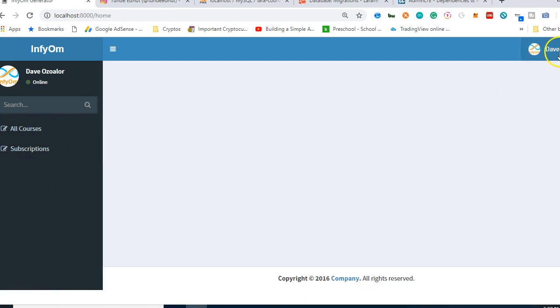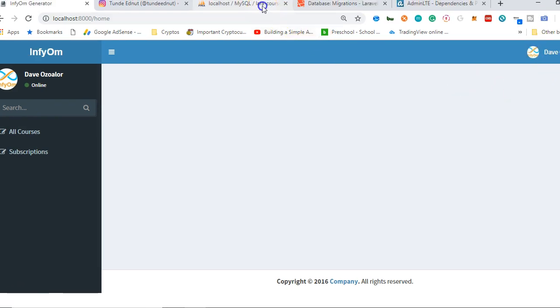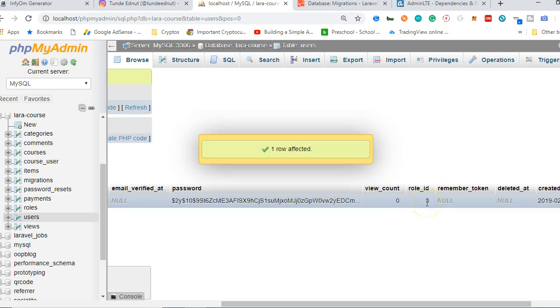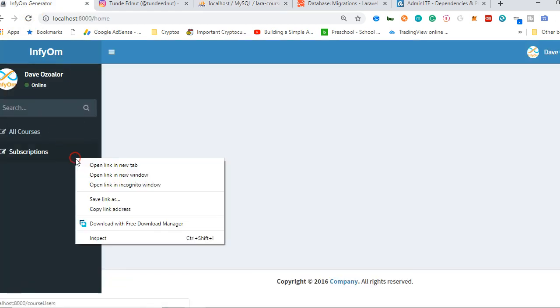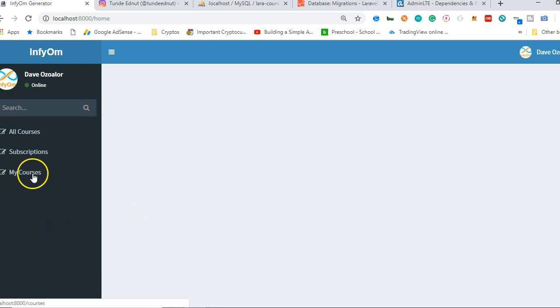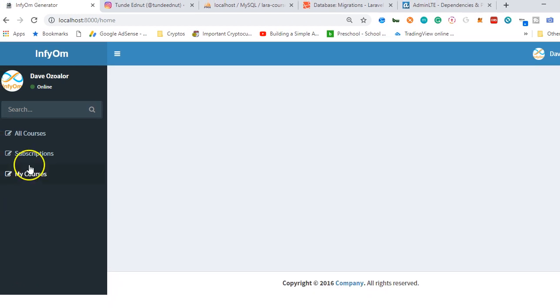We don't see that because our role ID is just 4, which means we are just a normal student. But if we go to the database and modify it, I'll double click here and make it 3, hit enter. That means we are now an instructor. If we come here and refresh, reload, you will see that it has added, you see, my courses. So we are now an instructor. It depends on what you want to play around with, but I hope you're starting to understand how we can create multi-user roles.